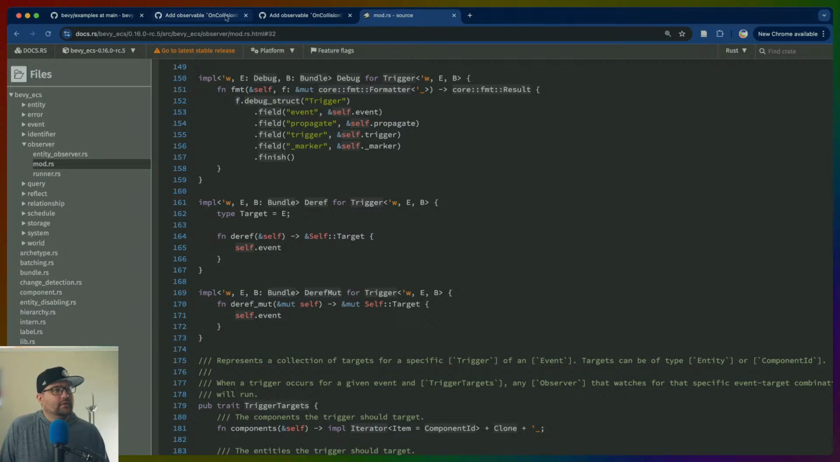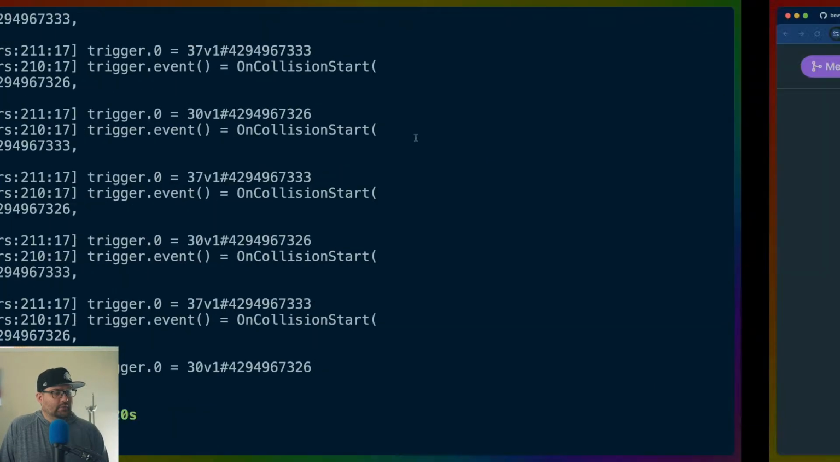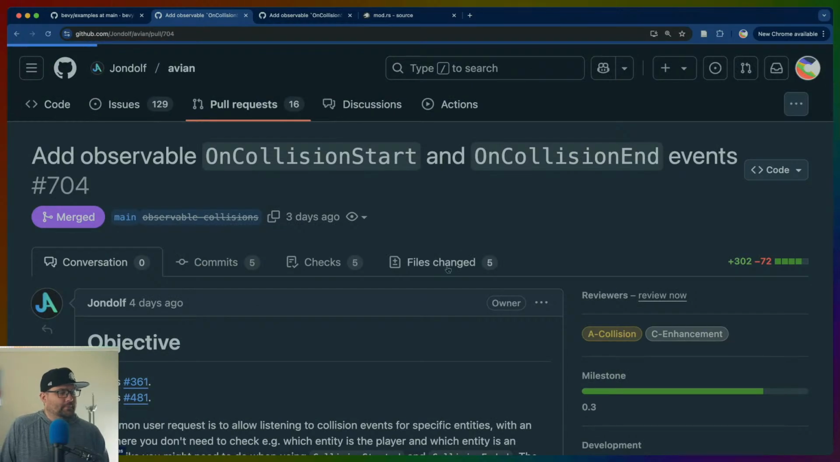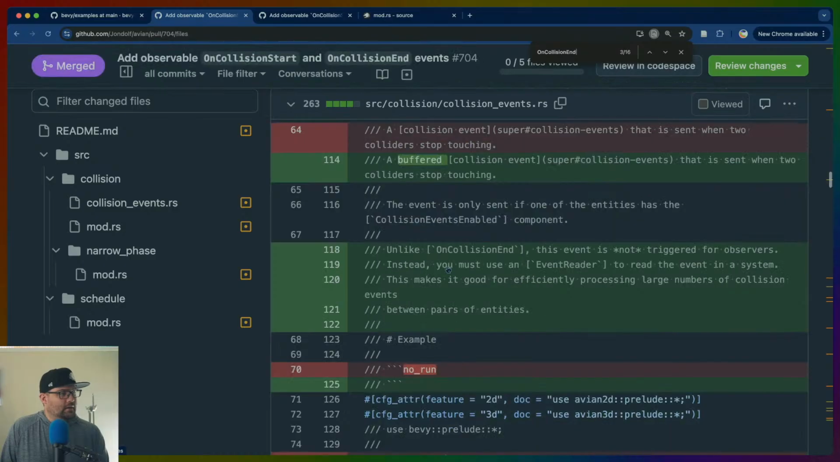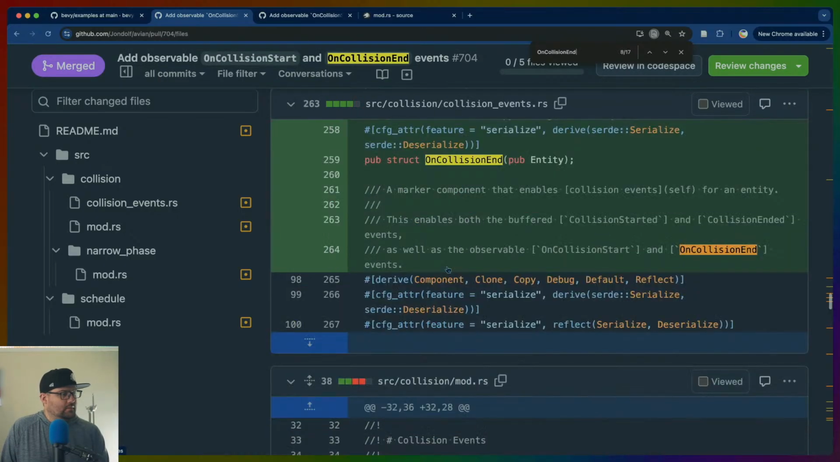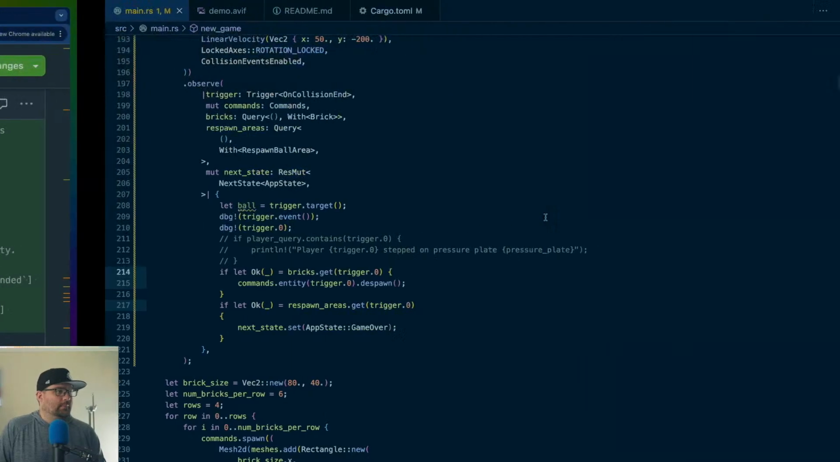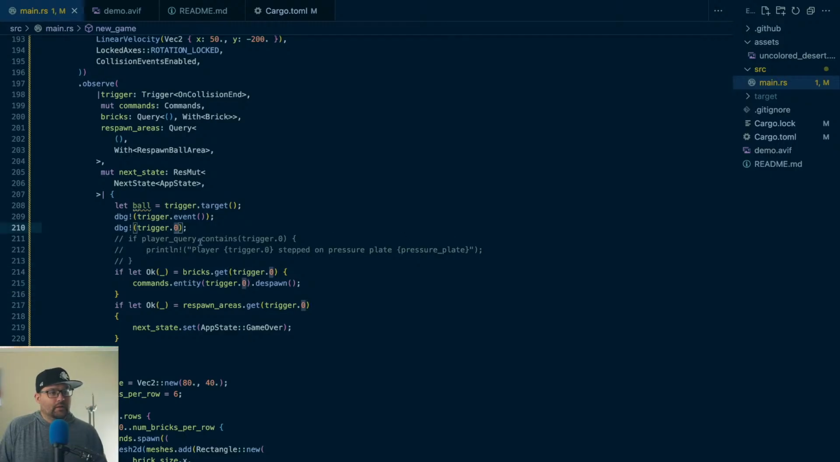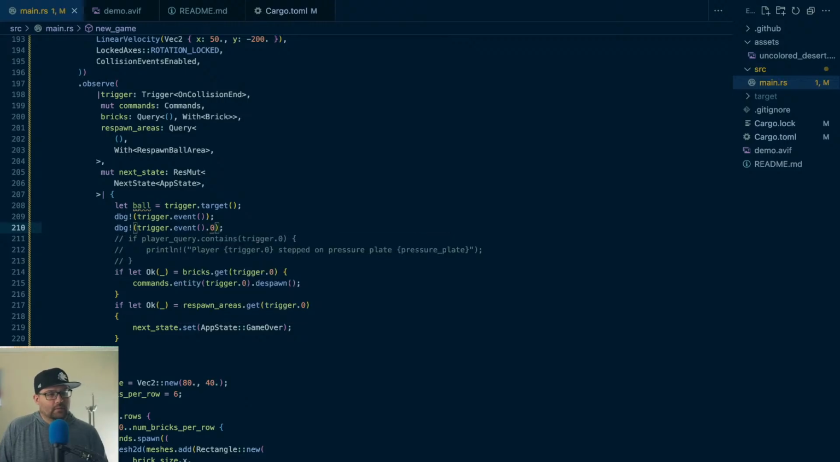An event for collision must be a tuple struct. That's the on collision end, right? On collision end. Yeah, on collision end is a tuple struct with a 0 value. I think I'm going to include the dot event in here. I want this to be more clear. I don't like the deref here.